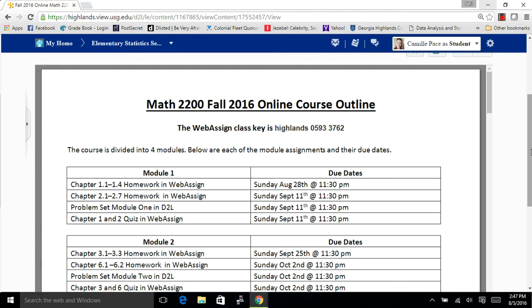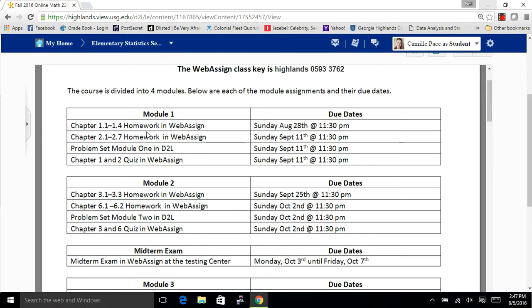So let's kind of talk about it. The class is broken up into 4 modules. For the first module, Chapter 1.1 and 1.4 homework in WebAssign is due on August 28th. Chapter 2.1 through 2.7 is due September 11th, as well as the problem set module 1 in D2L, and we're going to go into that in just a minute, and then Chapter 1 and 2 quiz in WebAssign.